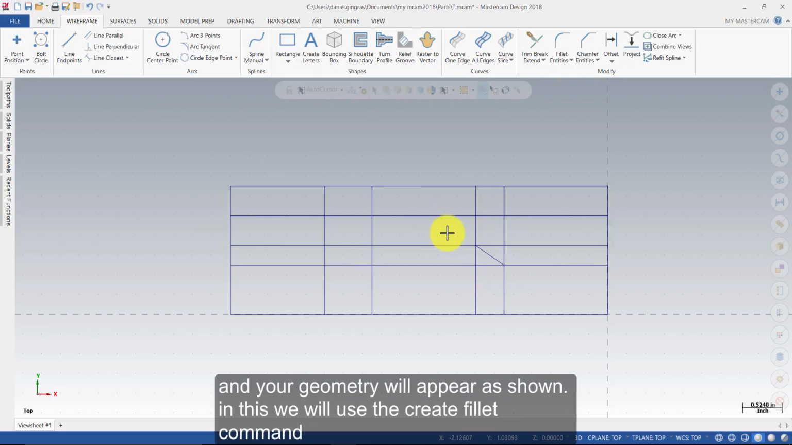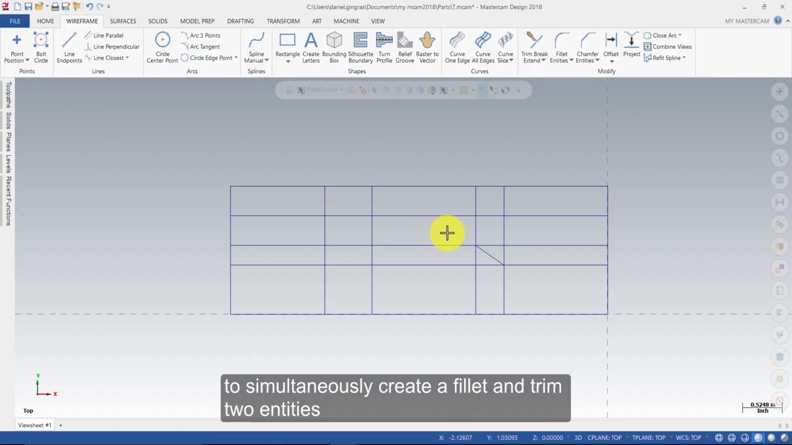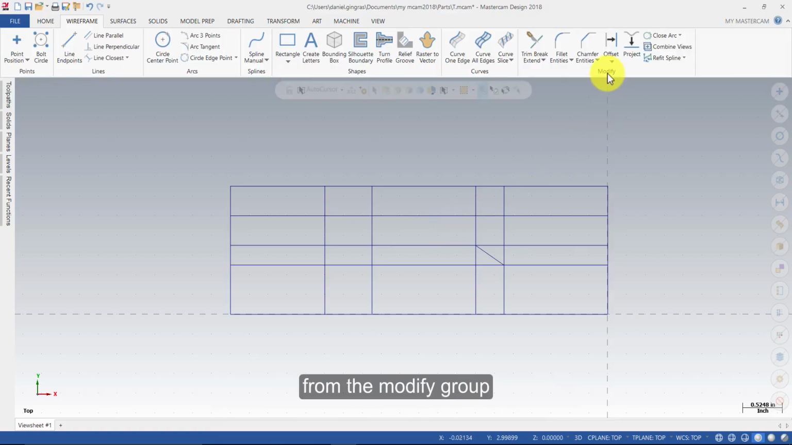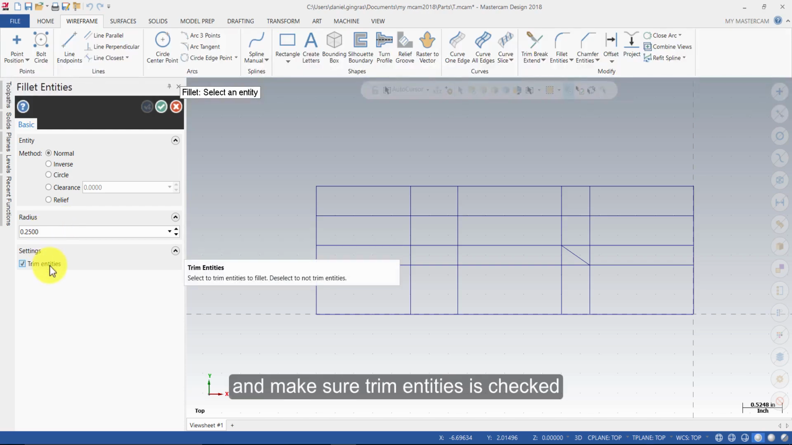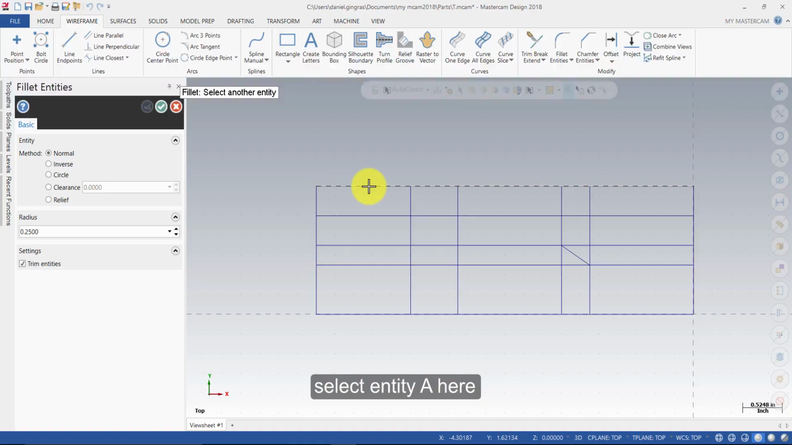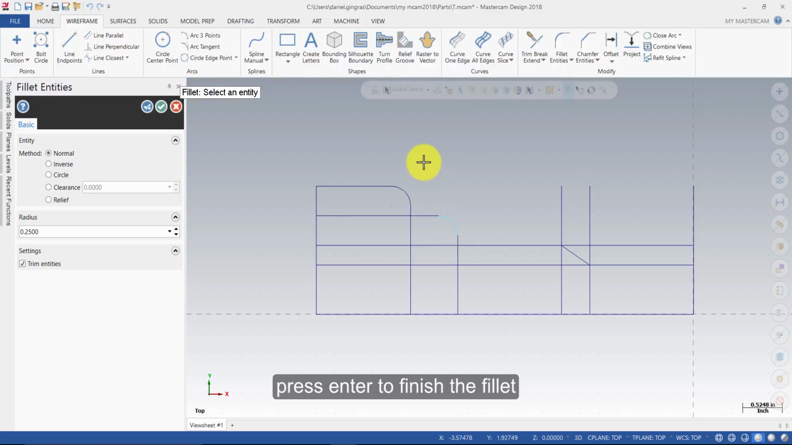In this step, we'll use the Create Fillet command to simultaneously create a fillet and trim two entities. From the Modify group, select Fillet Entities. Enter a radius of 0.25 and make sure Trim Entities is checked. Select Entity A here, then select Entity B here. Select Entity C here, then select Entity D here. Press Enter to finish the fillet.